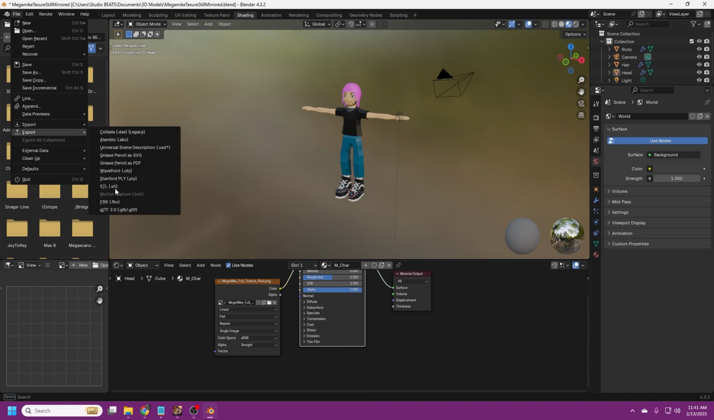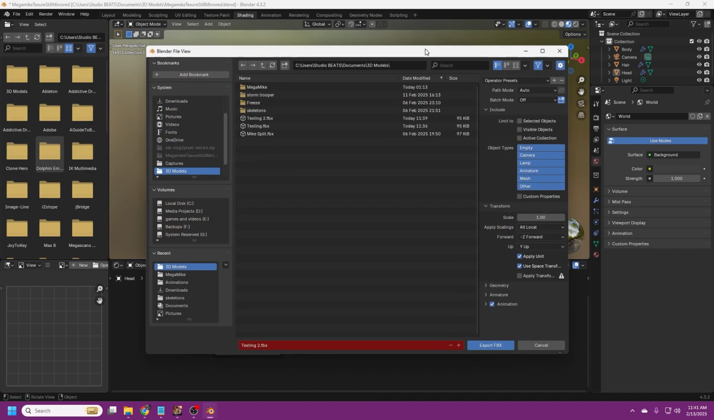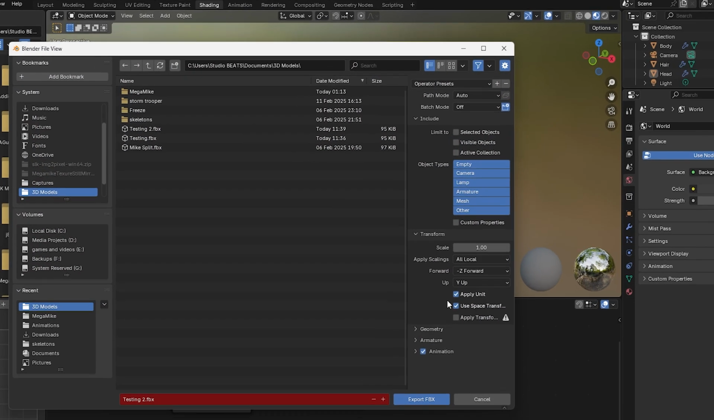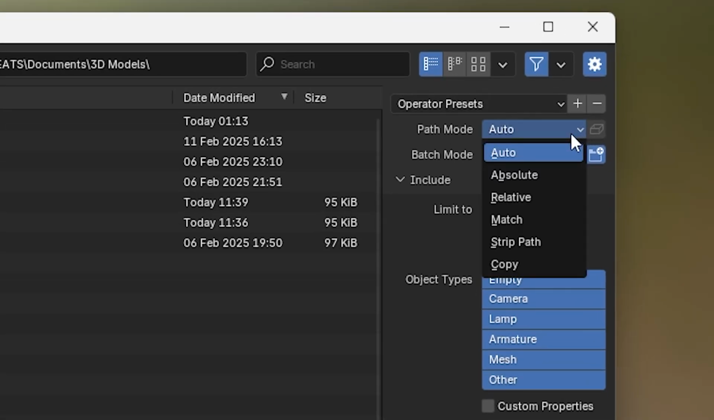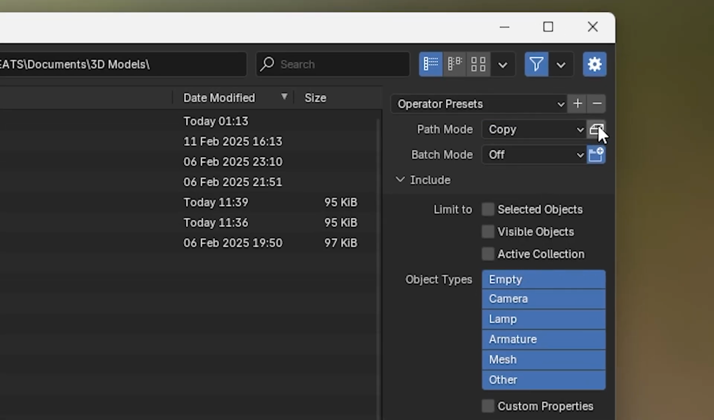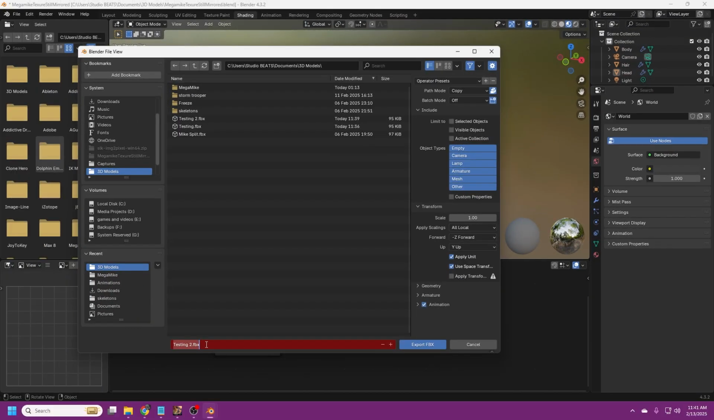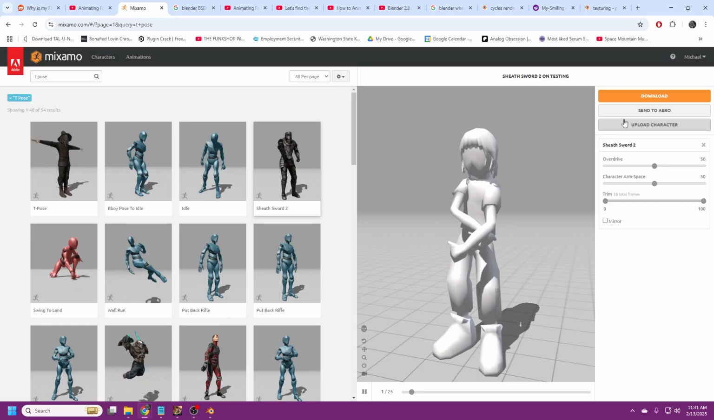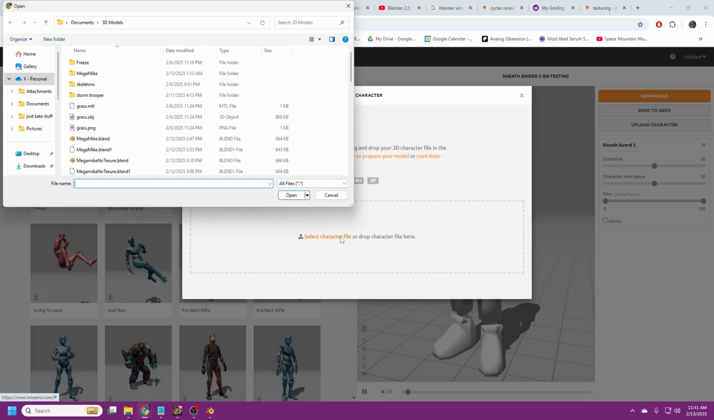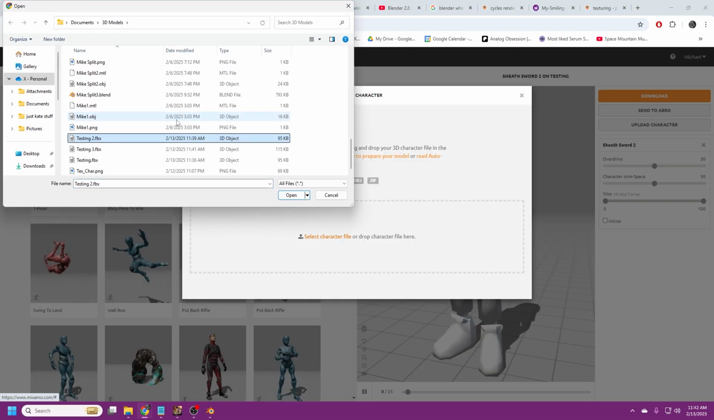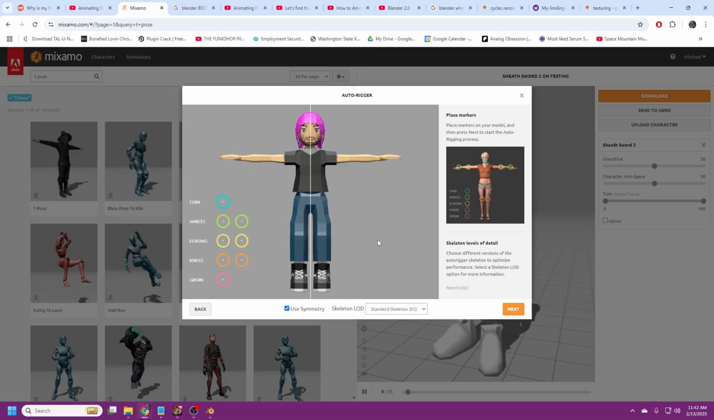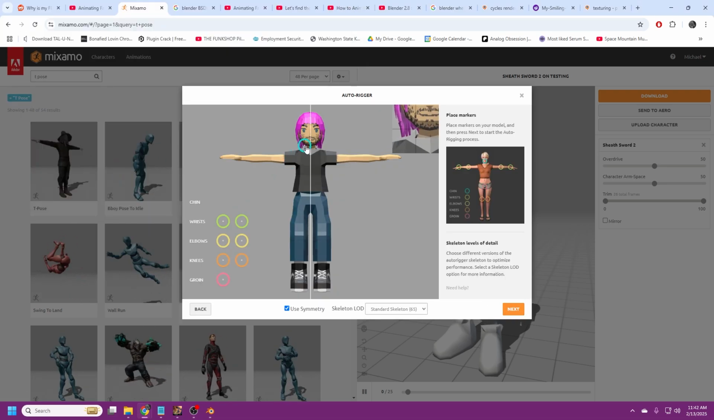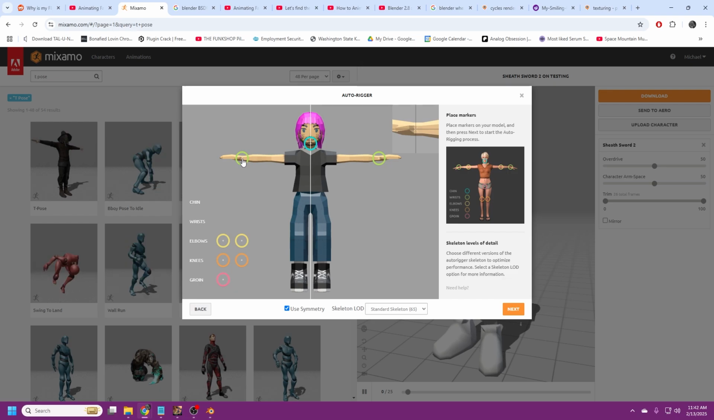Go to export FBX. We're going to make sure that we have path mode to copy. Click this little button here that says embed texture, and then we're going to try it again. Back into Mixamo. Let's try that one instead. There we go. Looking good. You are ready to rig this puppy.